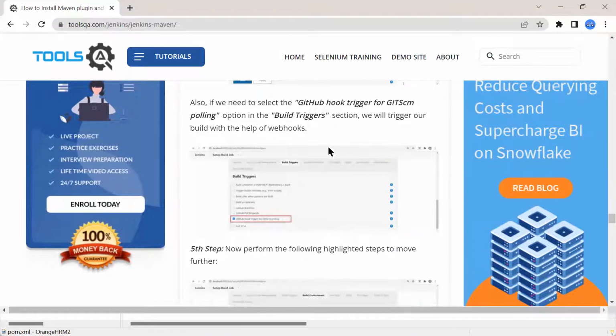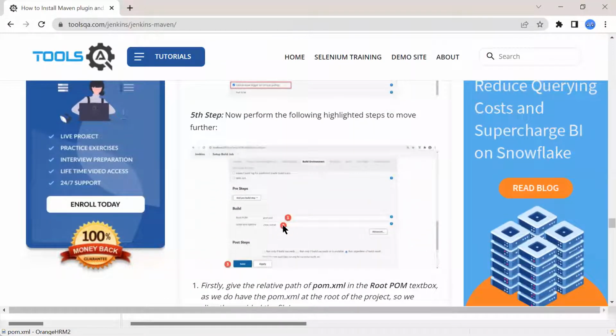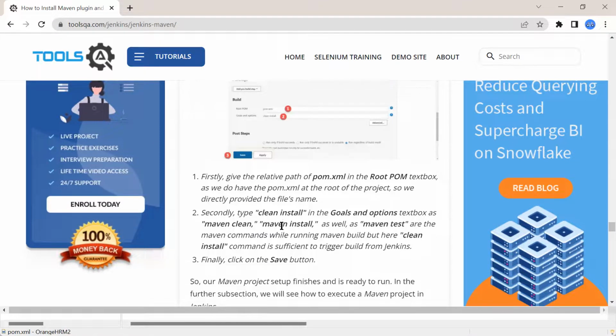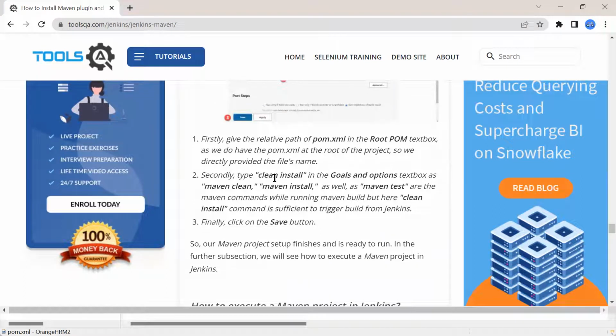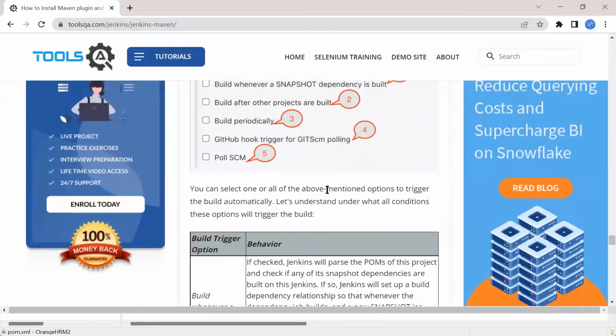After that, okay, clean install. I said clean and install, right? So after that, under build, it is asking us to provide the pom.xml path, from where we need the project to be imported. And then you have to write clean install. Okay, you'll have to write clean install or Maven clean, Maven install, Maven test, something like this. Okay, after that, you'll have to trigger build.